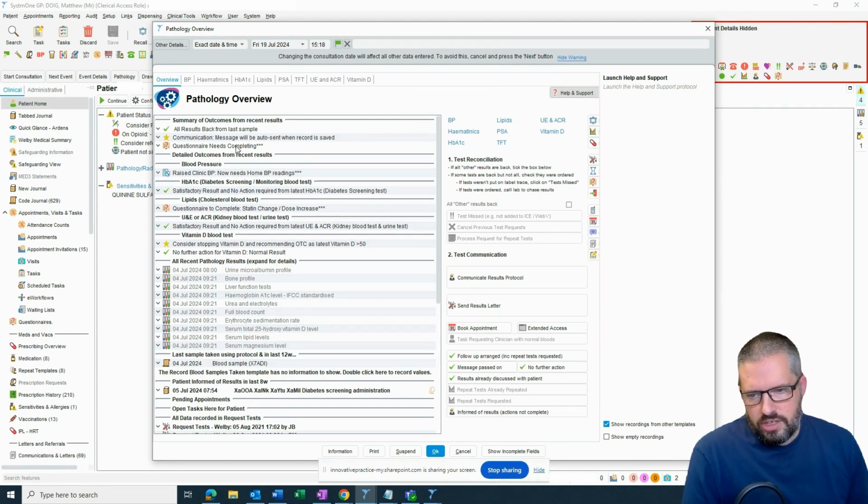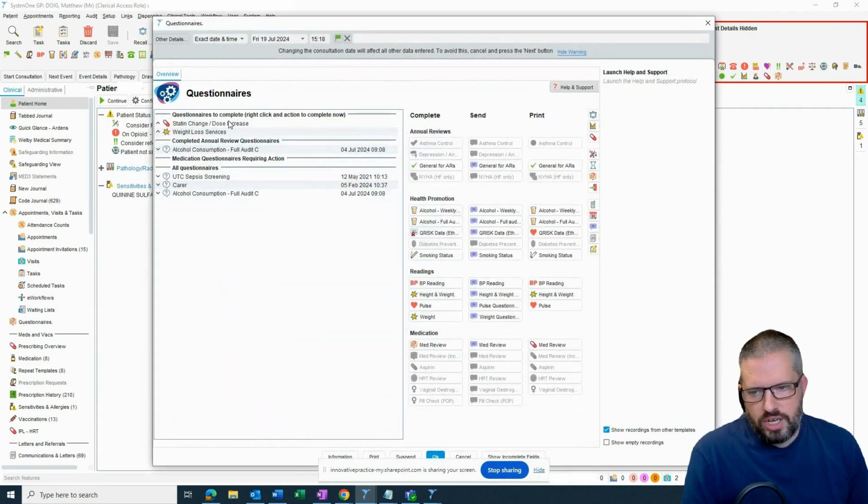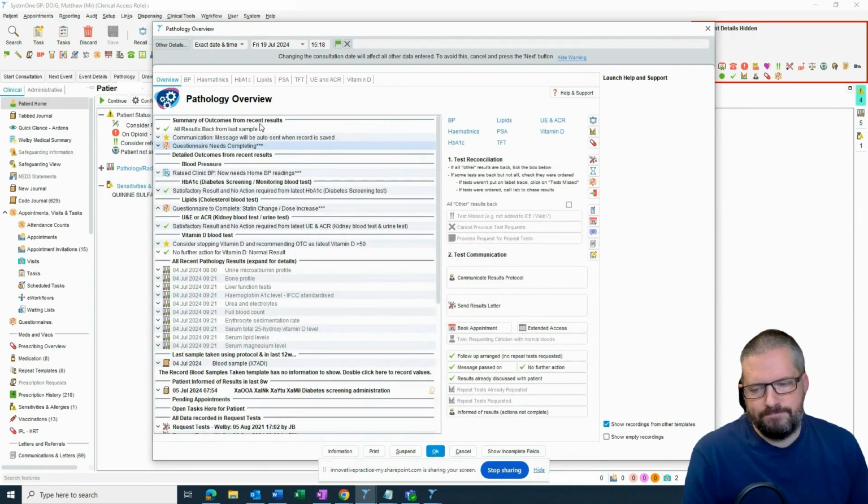We can also see that there is a questionnaire that needs completing. If you see these three stars, it always means you can action them. In this case, it will just take you to our questionnaire view template, and you can see what questionnaire specifically we want answered. For more detailed outcomes, you've got it by different results. Now, blood pressure is not a blood test, obviously, but it does relate to pathology, and it's in this part of our module and our system. So they've had a raised clinic BP and they need a home blood pressure.